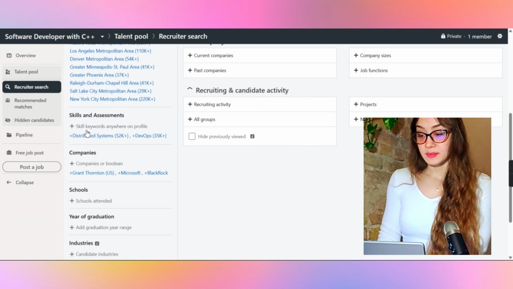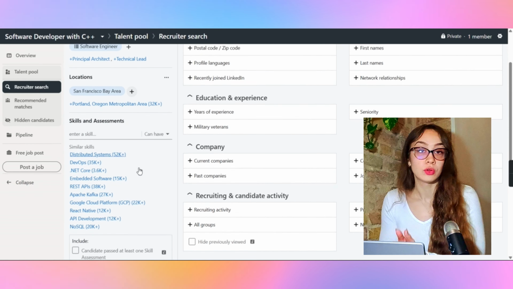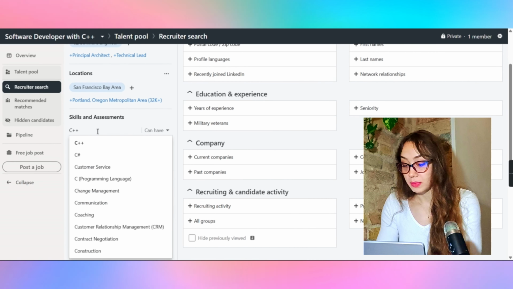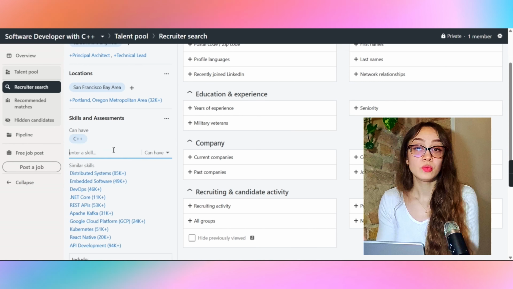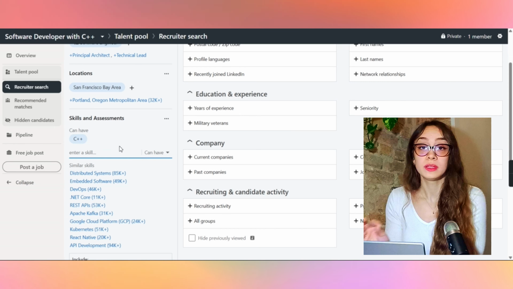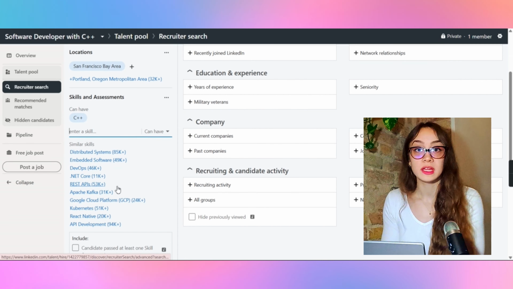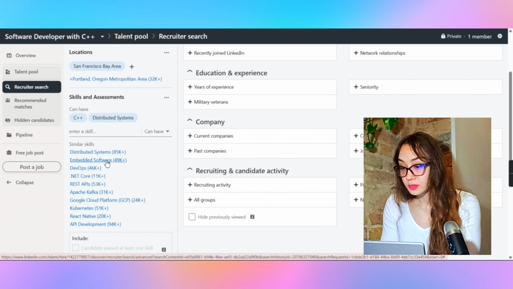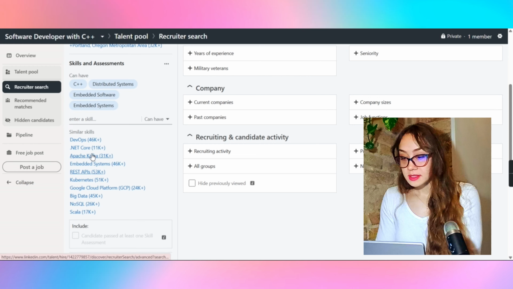In this tab with skills and assessment, you can write here all of the skills that you have in your job description. In our case, it will be C++. Based on the skills that you have here, LinkedIn will recommend other skills that are similar to this one, or skills that are usually paired with the one that you wrote here. Let's say that we are looking for someone who works with distributed systems. Good, let's add some more.